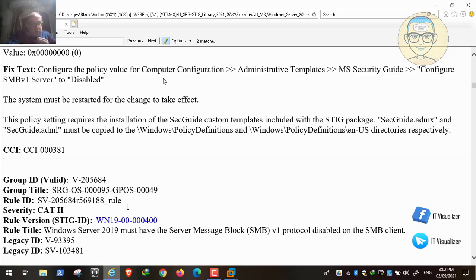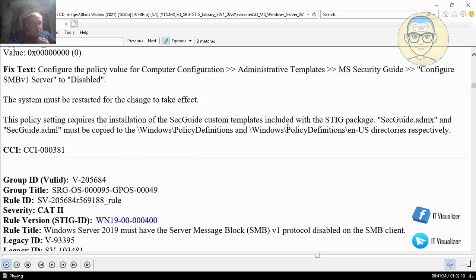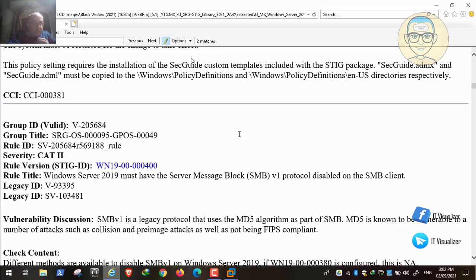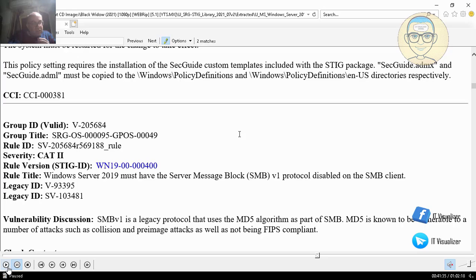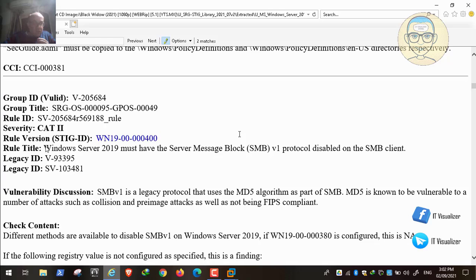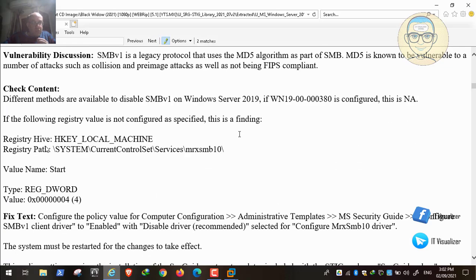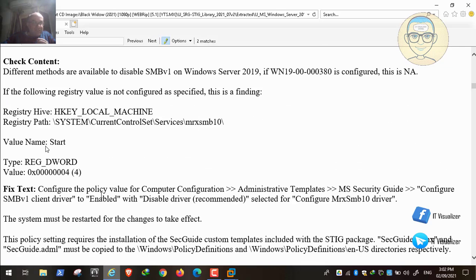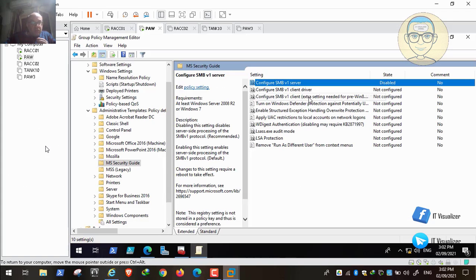So now let's continue. We have disabled SMB version 1 on the server, and we need to disable it on the client, on the SMB client. So it is two parts, one from the server and the other from the client. This is basically very logical, to disable it from the server side and the client side. So both server and client will not use the SMB version 1 protocol to access files and folders on the file server.